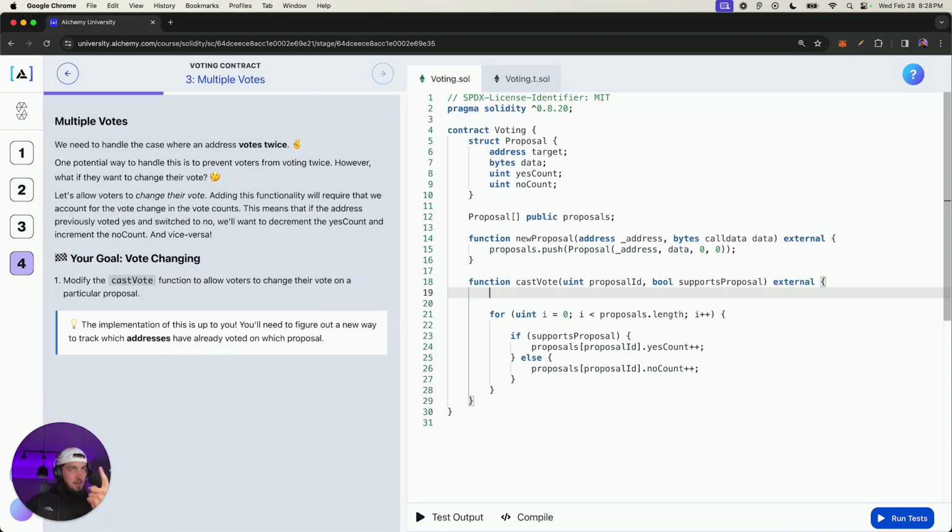Okay, so we take in the message sender. We need to add that to the proposal.